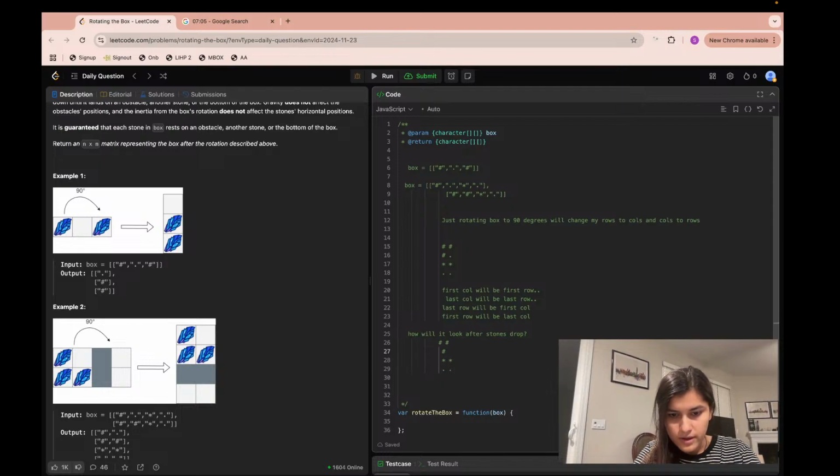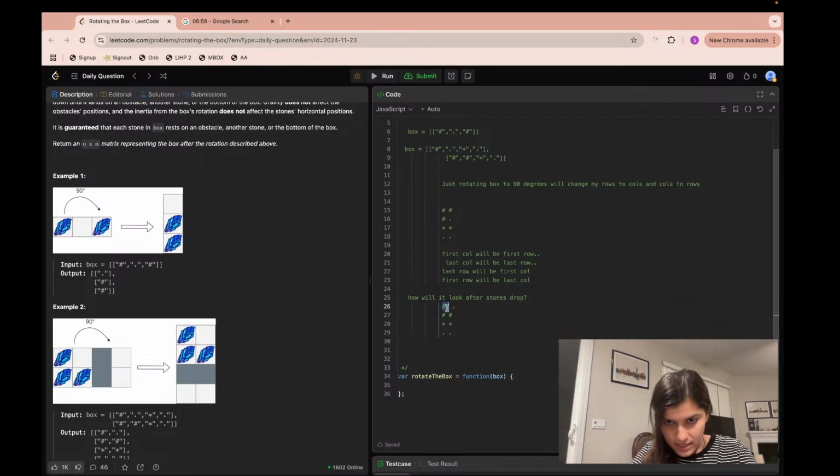It should come here, hash, and this would be empty. So if I see any hash, I need to go down until I... actually, I think I should start from the last row, and then see if there is any stone. So if there is any stone, then I should bring it down.